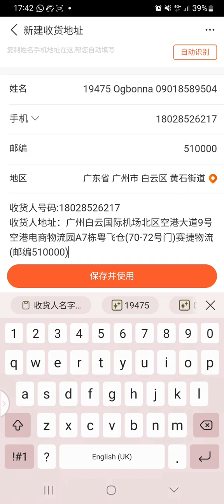Now there's another thing that you are supposed to do here, which is telling the supplier to write your name on the parcel, on the outer box of your parcel. Why this is important is because these shipping companies receive goods every day, but how they differentiate your goods is by your name, the name that they know. And the name that this shipping company knows is my name. This is my code, 19475 Ogbonna, and then my phone number.